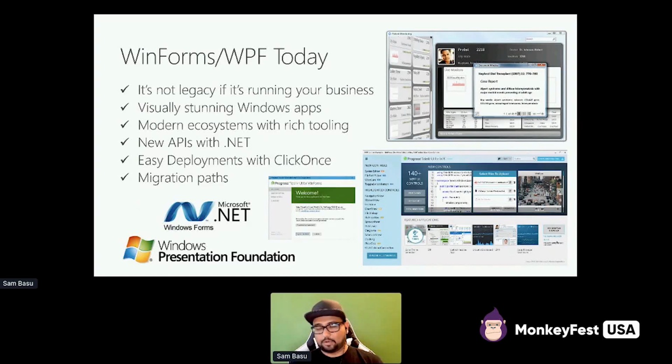And modern WPF, modern WinForms runs on .NET 5, the latest .NET framework. So if you're happy with .NET Framework, keep running your apps there. But if you want to make use of the latest APIs or have side-by-side installs, single file installs, or you want deployments with ClickOnce, all of it is done and doable with modern WPF. And again, that's XAML and C# that we're talking about.